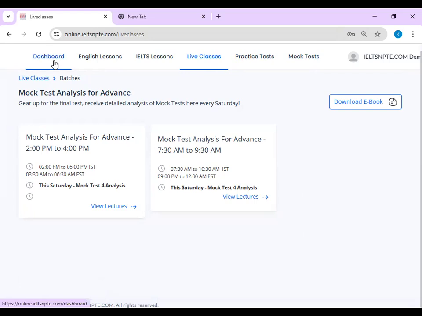So this was all about the portal, which is very helpful for your IELTS preparation.